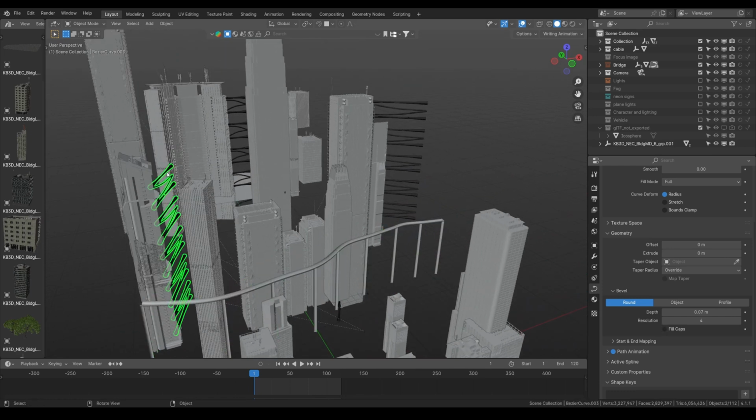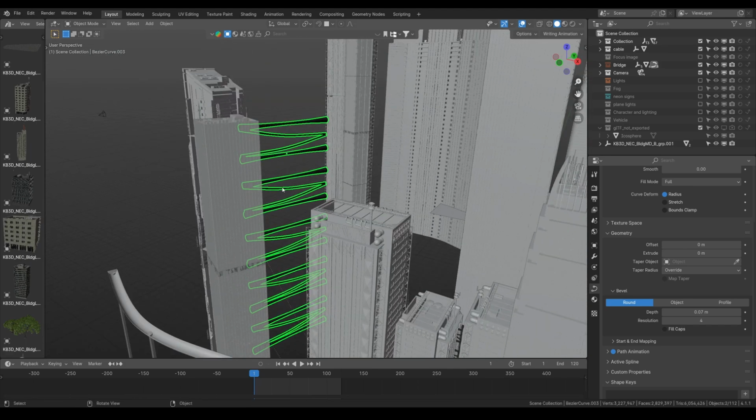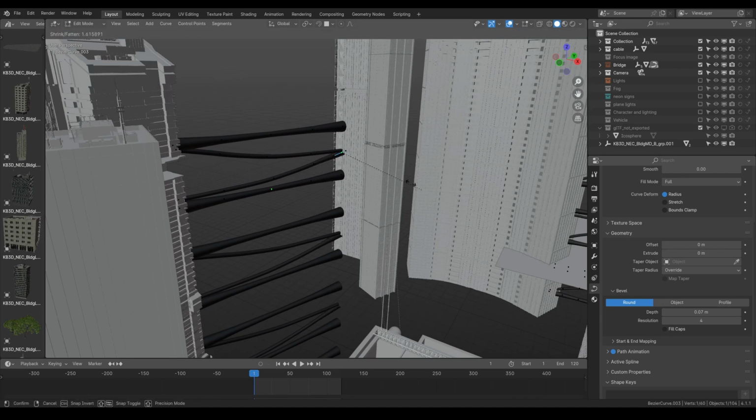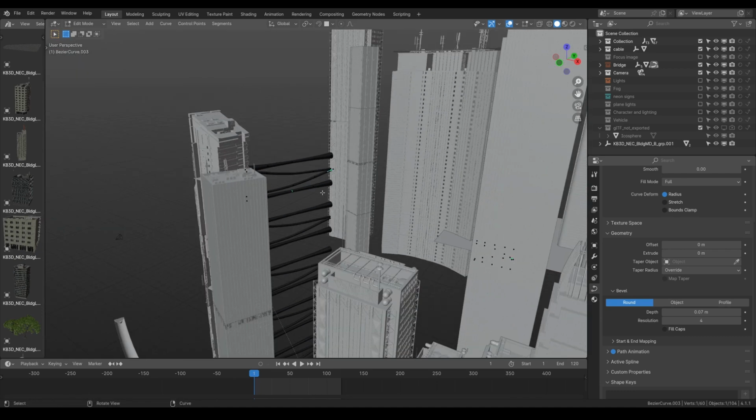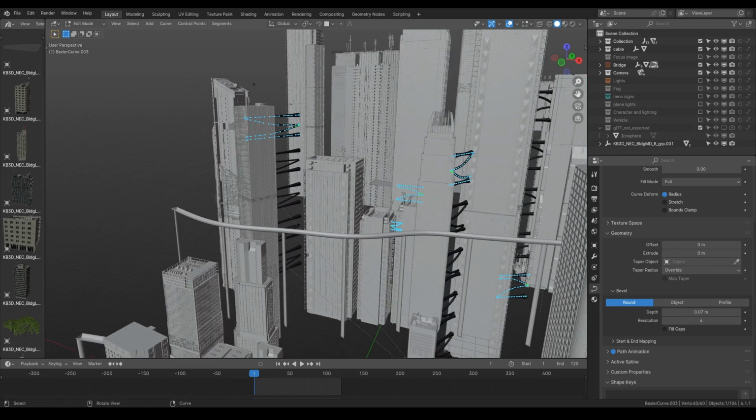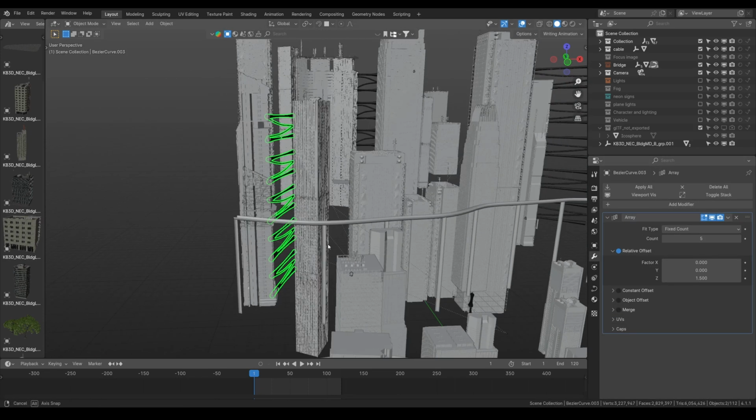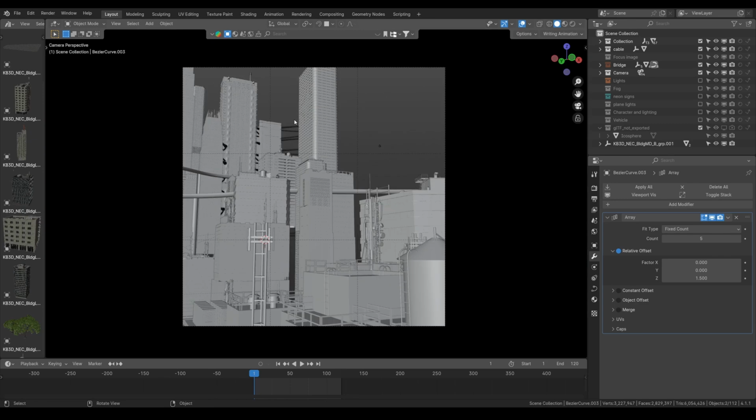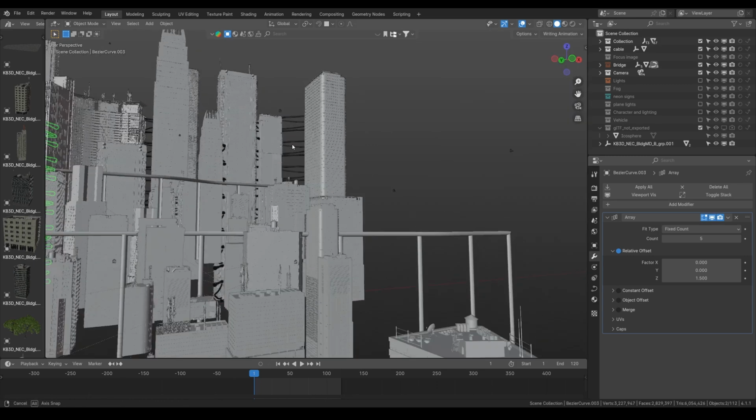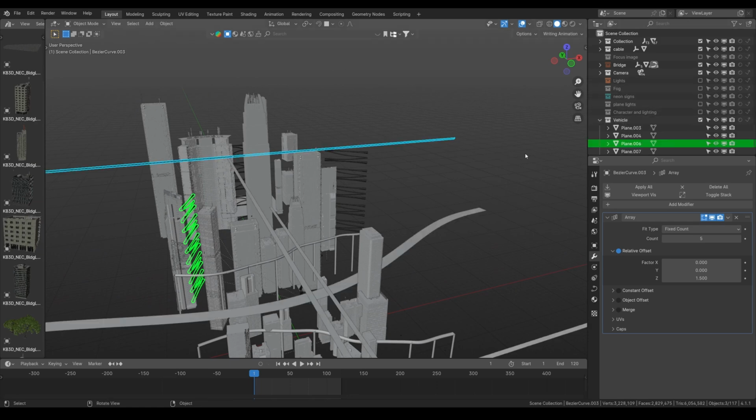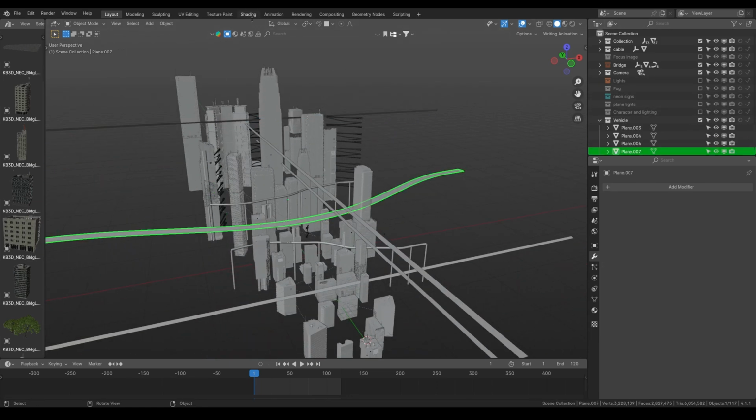And for this bridge, or you can say some vehicle loops, I have just used curves again, and with Alt S you can just increase or decrease their sizes. That's the simple way. And I just used array modifier to quickly fill up the scene. As you can see here, we have some in-between gaps in the building where these connecting lines for vehicles are showing.